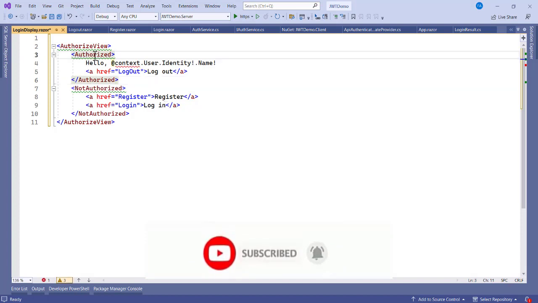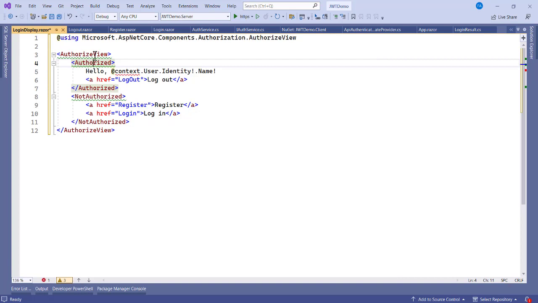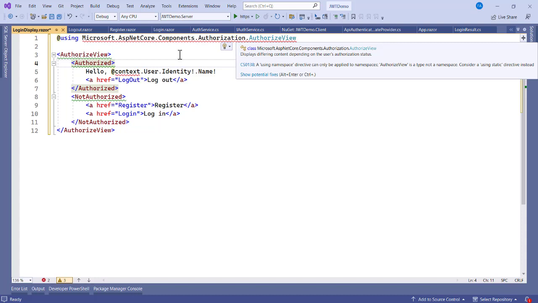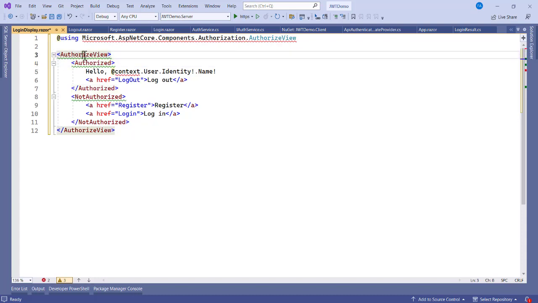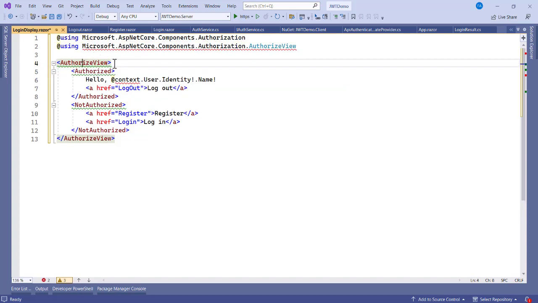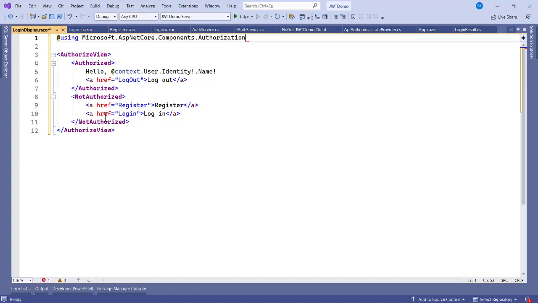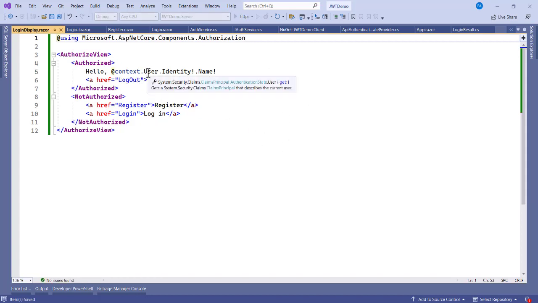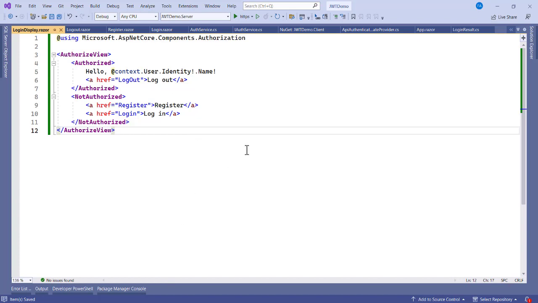Okay, now let's see. So using this authorized view, and let's see what we have to do. Authorization. Okay, so we have to use this. Now let's clear this off. Okay, so this is working. Now when you call for the context, it's calling for the current state. Okay, user from identity user, then we check the name. Now we save this. So the next thing to do here is we have to include this login display.